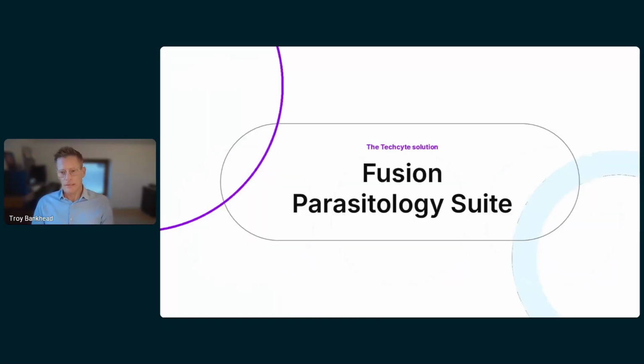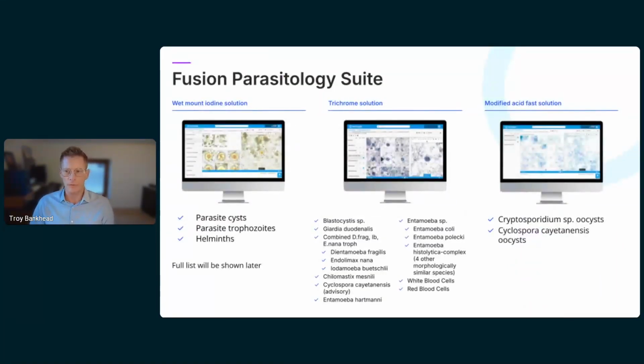Our answer to this is the Fusion Parasitology Suite. Now, we do already have two components to this. The first being our trichrome solution, the second being modified acid fast. Trichrome being the primary stain used in the US. And today we are proud to be introducing to you the third component of our suite, which is wet mount iodine.